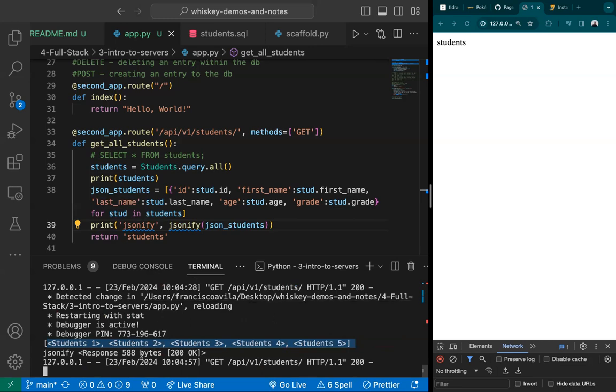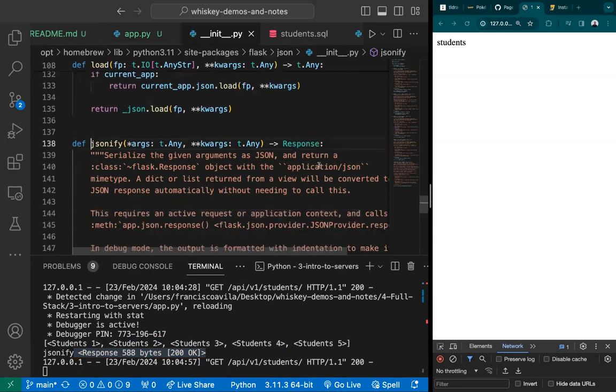We see the first print statement, but now when I utilize JSONify, it changes that JSON students into an actual response. So it has a response that's 200 okay, meaning there's no error in it. It's actually able to turn into a JSON object. And let's take a look at JSONify and what we can do with this.